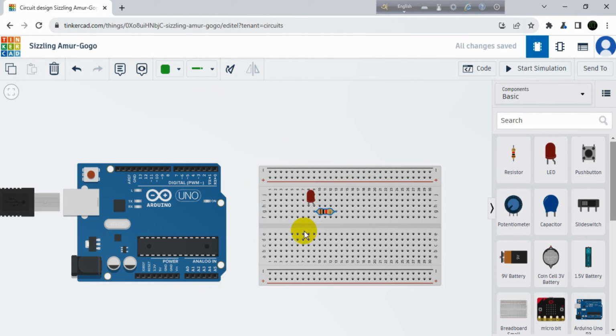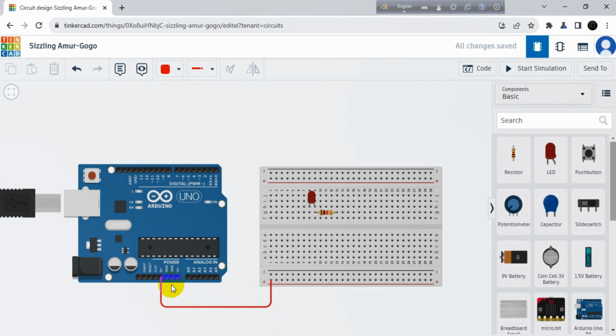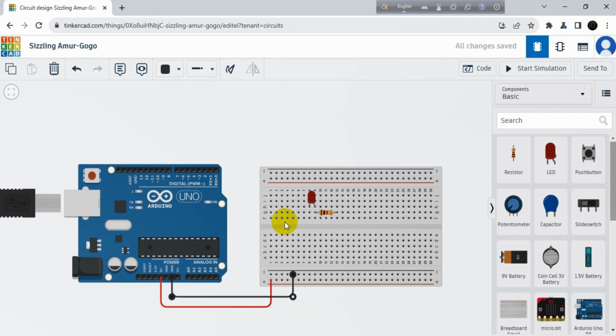And now we can just give positive and negative power. So from here we can actually get our 5 volts, right? Let me give the positive line from here to here, and we can change the wire color from here. Let me give it red, and here is our ground. So this ground will go to this negative side, and this one we are going to set as black.